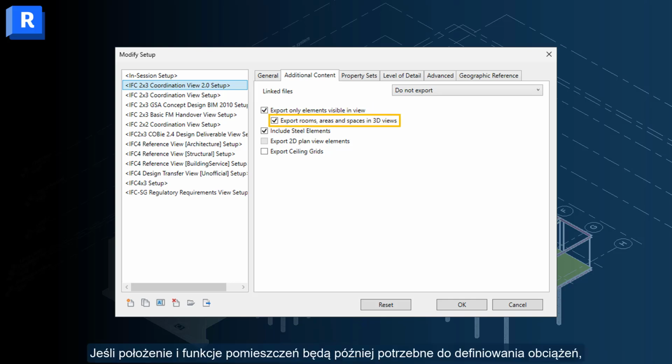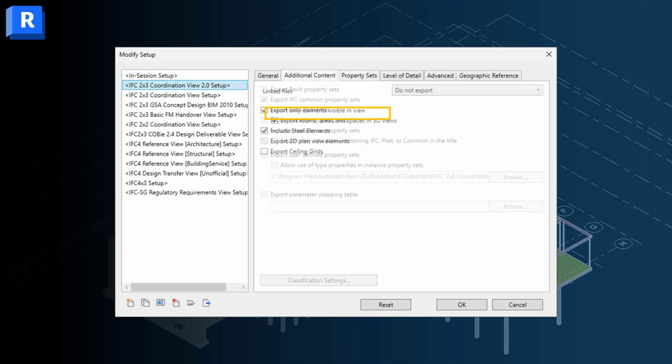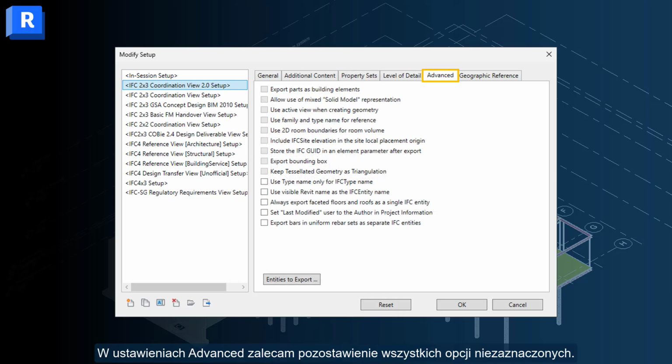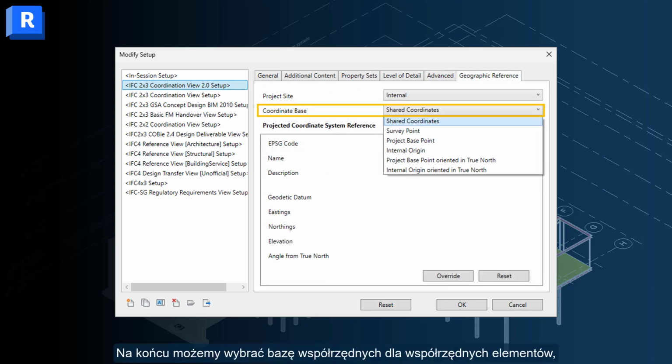If room locations and functions are needed later for defining loads, room export has to be activated. The default property set settings are usually enough for analysis workflow. For advanced settings, I recommend leaving all objects unselected. We don't need any further data for analysis. Finally, we can choose the coordinate base of the element coordinates, such as the internal origin or the survey point, similarly to the add-in workflow.